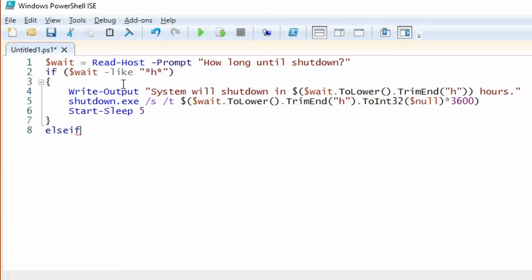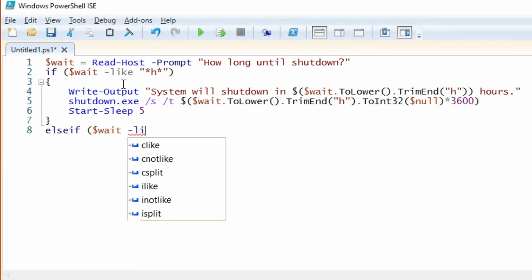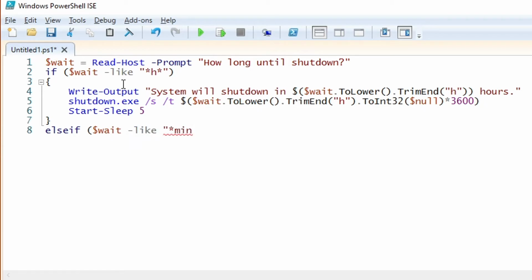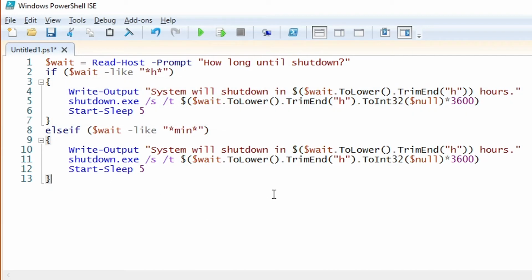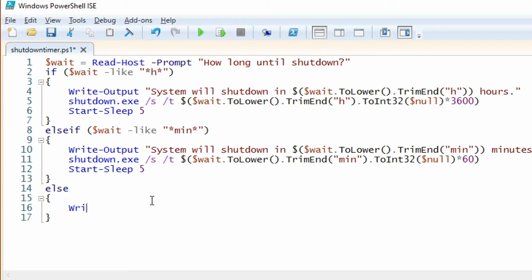To check if the input was in minutes, we type elseif, then we tell it to check if the input has min in the string. Copy-paste the code from above, change the h to min, and the number we multiply with to 60. Lastly, we write else. This means that none of the two conditions above return true, so we tell it to just return a message that tells the user that they must have typed something wrong. Make the window stay open for 5 seconds.